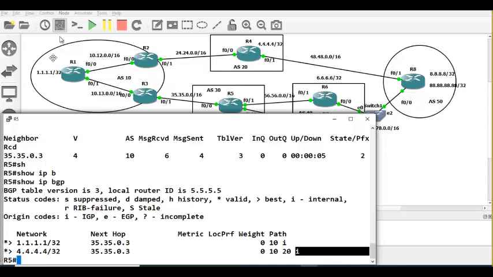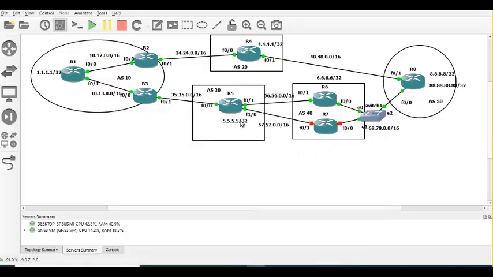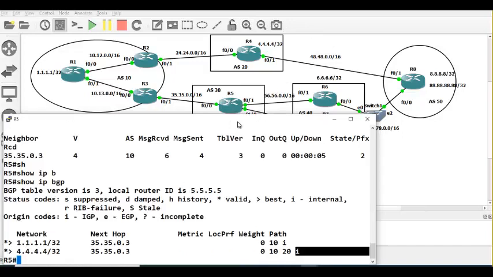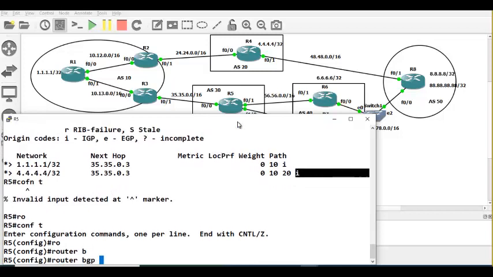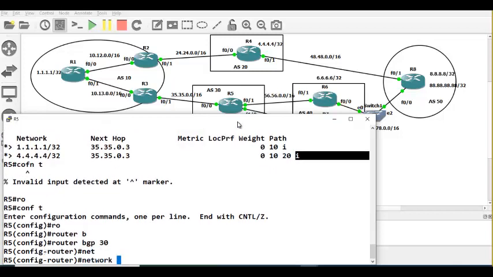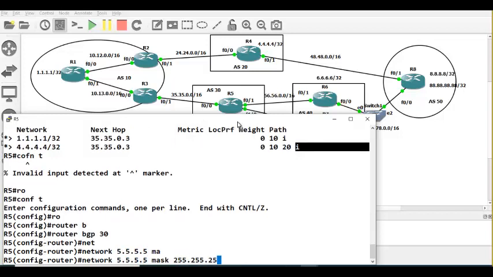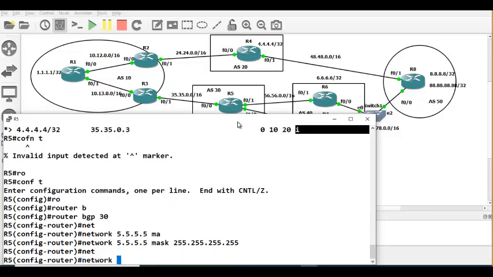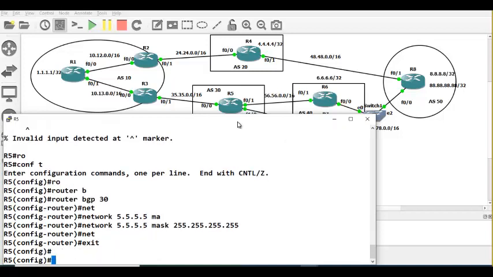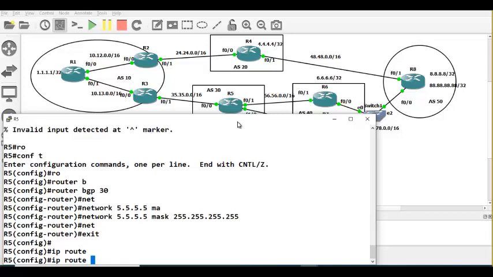On router 5, what I'm going to do is I'll advertise this network 5.5.5.5. Router BGP 30, network 5.5.5.5 mask. I'll also advertise a network. No, I'm going to redistribute a network. First, I'll write one static route, just a dummy route. They don't really exist. IP route 55.